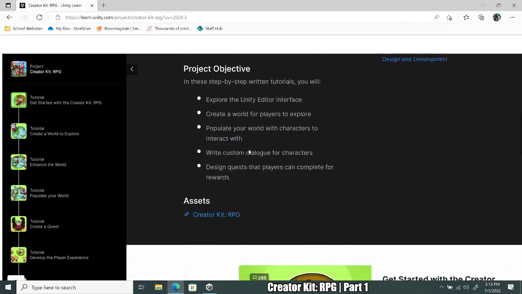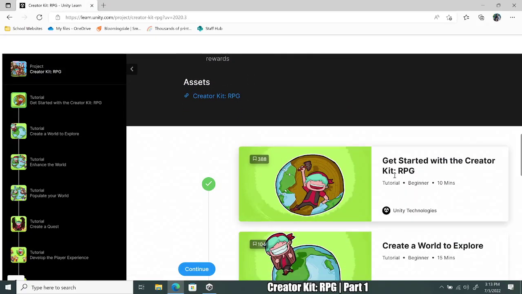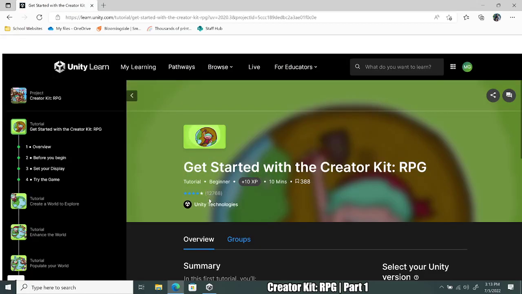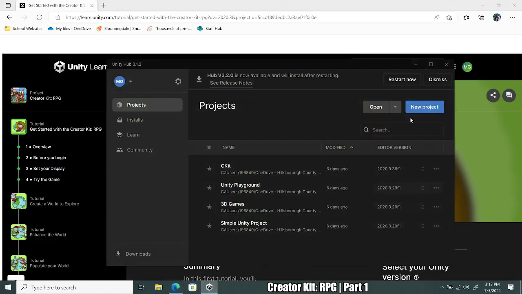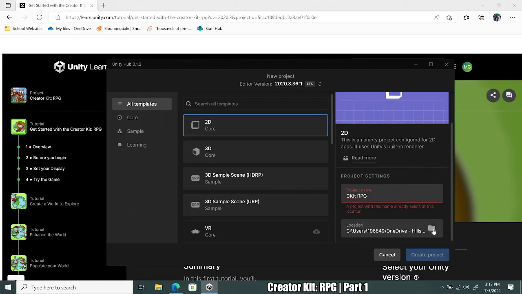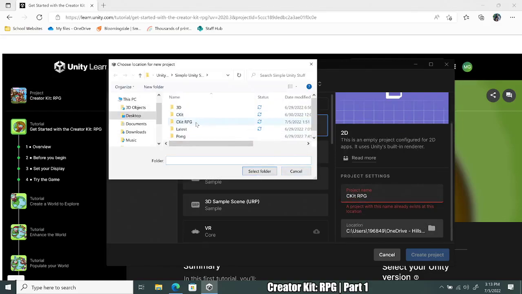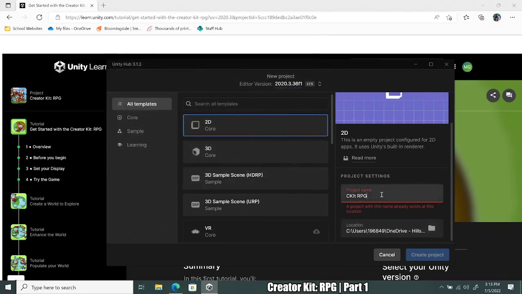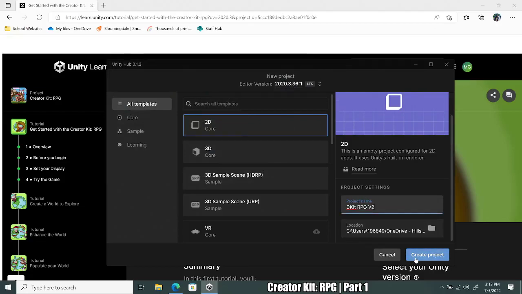Now, I've already done that, so the first thing they're going to have you do in this section, which is really easy, is just set up the display and try the game. That's really it. So let's start from the beginning. We're going to do a 2D project and name it Creator Kit RPG. That name already exists at that location, so we are going to do Volume 2, Guardians of the Galaxy. Remember, it is a 2D game.